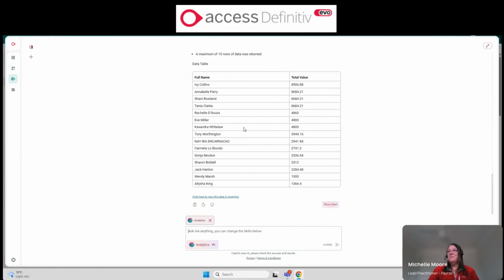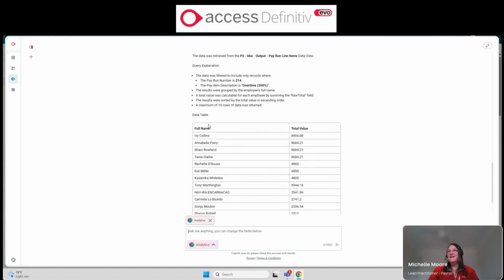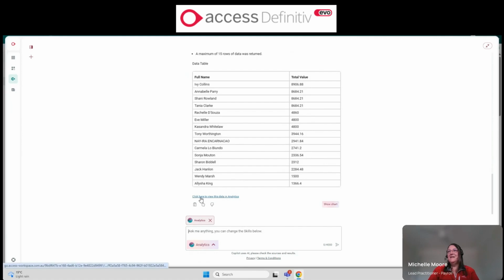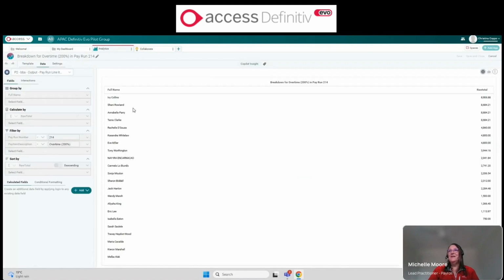Anytime it gives you more than 15 rows in an answer, you get the ability to come down here and click on the button and it will open up in a full view for you so you can see everyone. And then, of course, you can use the download option that you've had before.